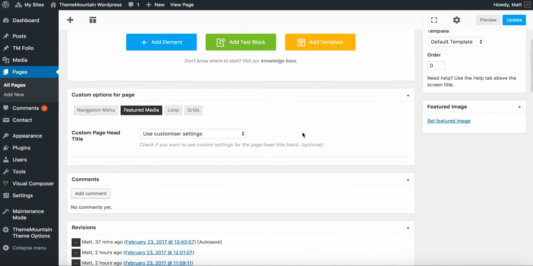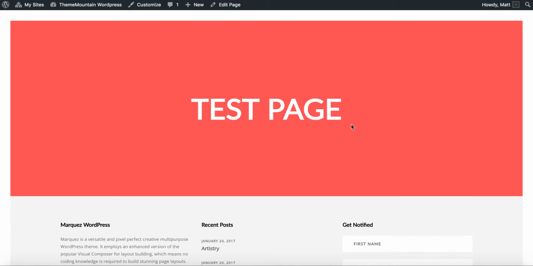So as you can see here, the default is set to use customizer settings, which are the default settings, and these can be modified in the WordPress customizer. Now I'm just going to show you what the default page head title looks like before we modify it for this page. So here we go. It's basically just a page head title with background color and text, and this is the same for all of our themes. And again, you can modify the global settings in the WordPress customizer.